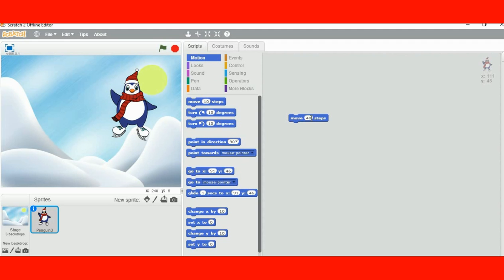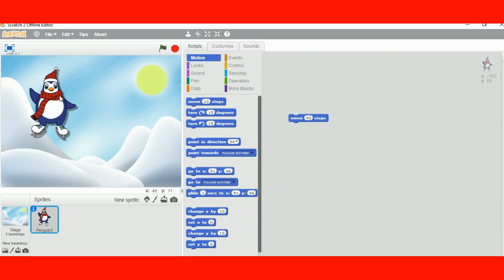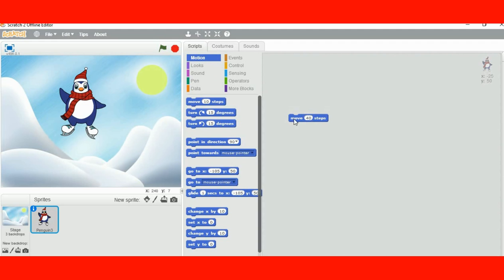So I am dragging this option from motion, move 10 steps. Okay, let me change it to 40 steps. So if I click on it, let me move the Crocs to the left side, and if I click on this move 40 steps, our Croc is moving, right? Yes, these are examples for motion. These are the examples for commands.